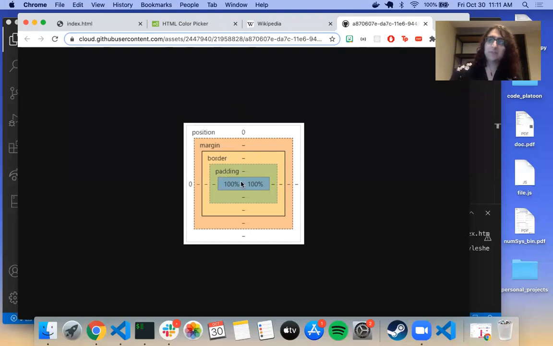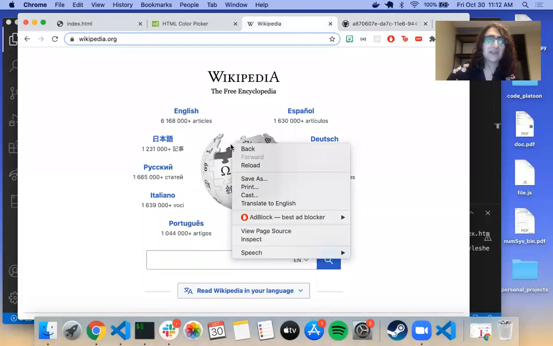So in the center, you've got the content. Around it, you've got the padding. Around that, you've got a border. And around that, you have a margin. So I'm going to inspect an element in greater detail so we can get a look at that again.